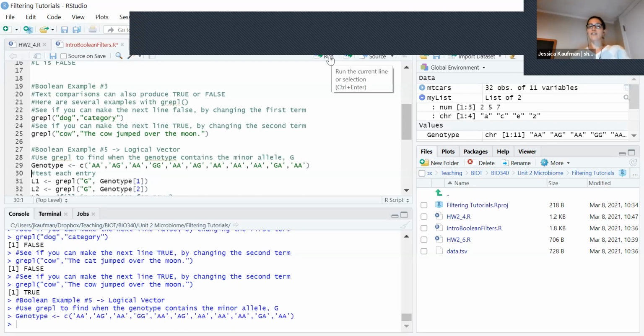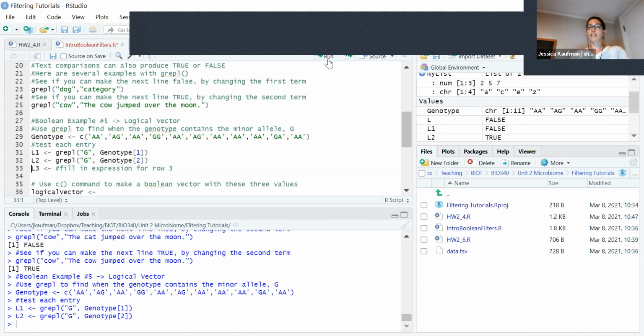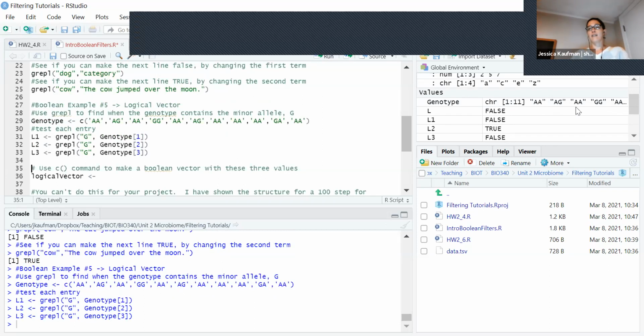If we read in that character vector, we can now use grepl to find out if a genotype is there. So we look, does genotype 1 contain a G? And L1 is false, so it does not. Does genotype 2 contain a G? We can see that it does, right? AG has a G in it. And now we want to fill in the expression for row 3. So we're going to copy the grepl, still look for a G, but we're going to look for it in the third genotype. And we see that it is not in the third genotype, which is true because the third genotype is AA.